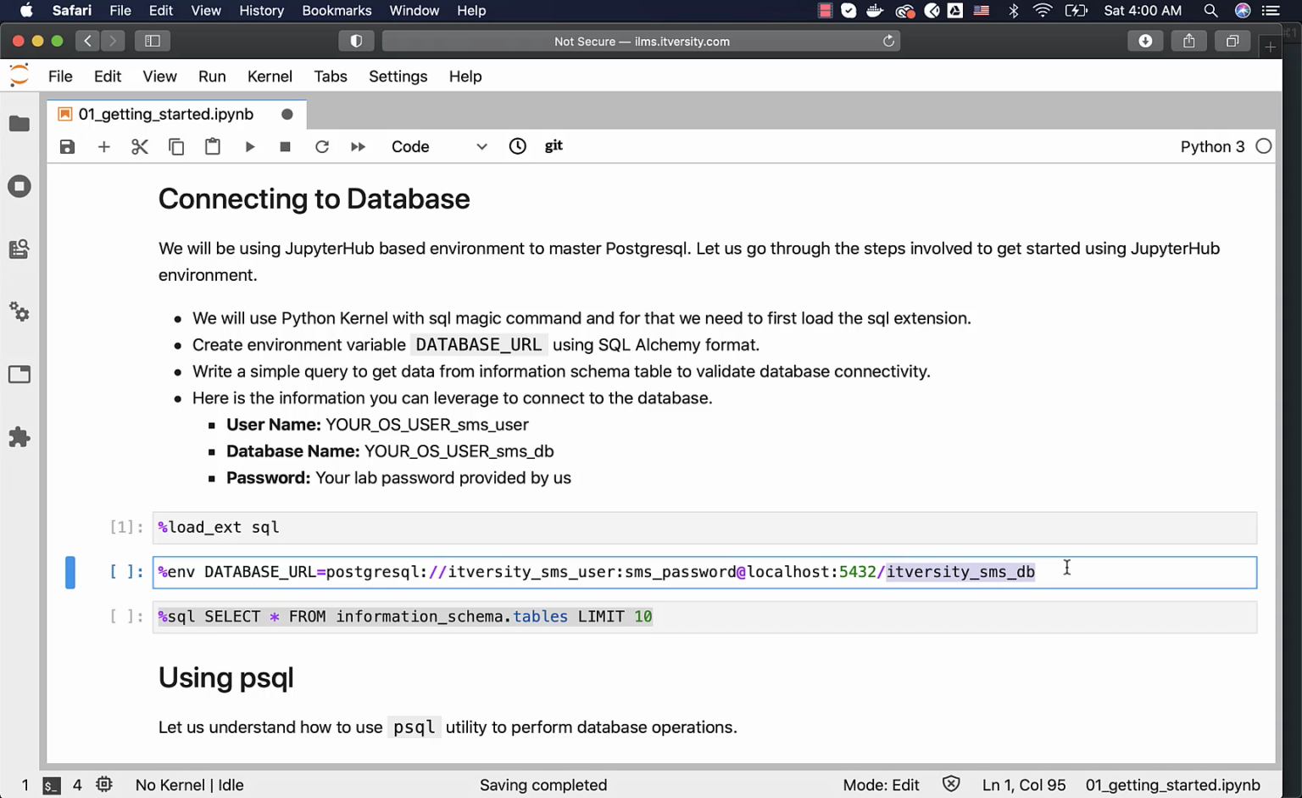The reason we are giving a separate database and separate user for each and every user who signs up to our course is so that the users have exclusive permissions to read, write, and drop the tables. For those reasons, we have provided a separate database along with the user.